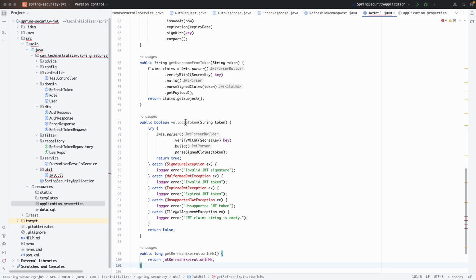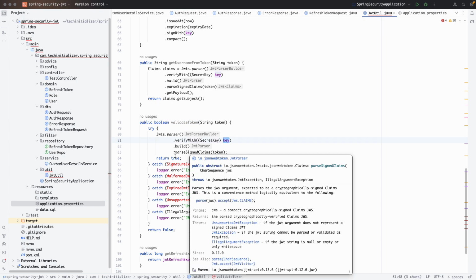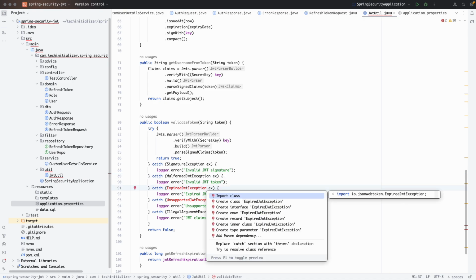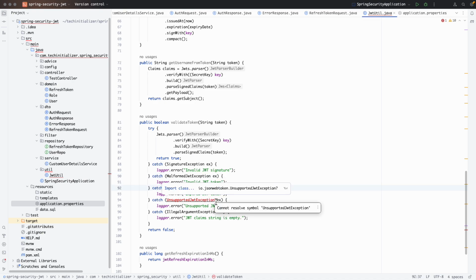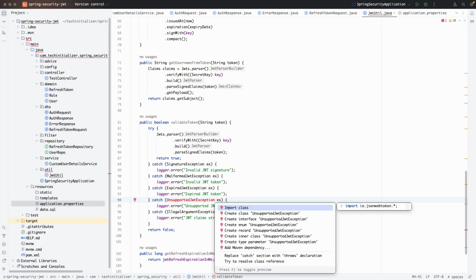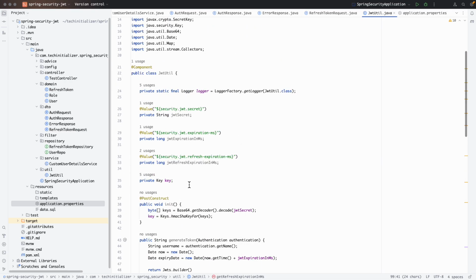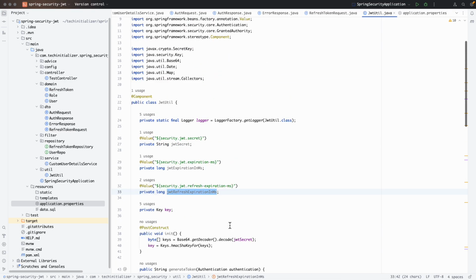will look like this. So the validate token will try to verify the token with our secret key, and it will try to parse the signed claims as well. If everything is fine, then it is returning a true. Otherwise, it can throw these types of exceptions. There can be a signature exception if the signature is not valid. It can be malformed exception if the token is malformed. If the token is expired, then it will throw an expired JWT exception. And if the generated JWT is not supported, then it will throw unsupported exception. And expiration in milliseconds, I've just returned the value for this variable here. That's it. So this is our JWT util class.